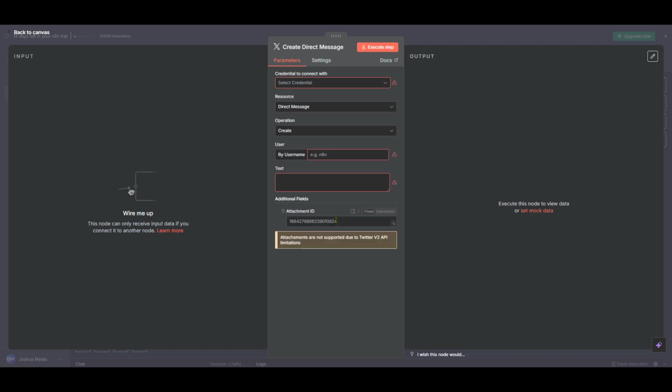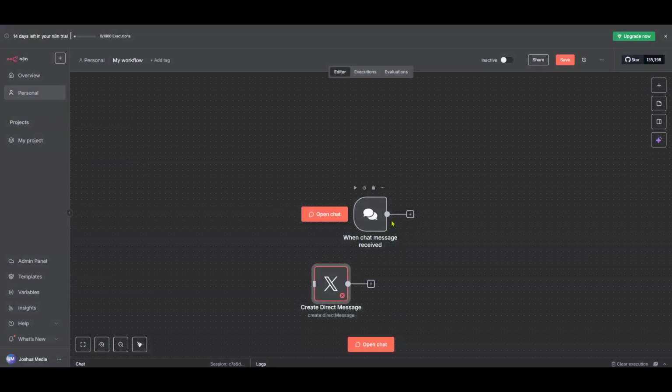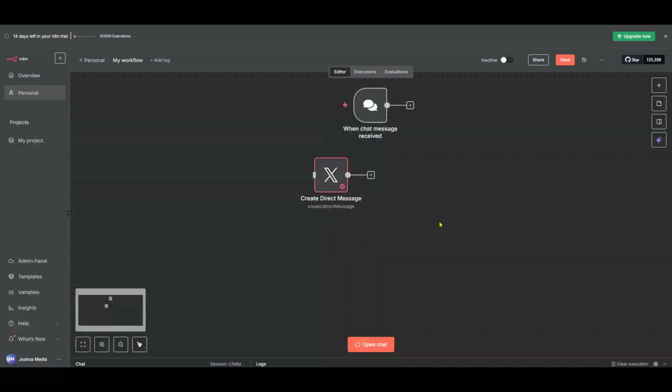And there you have it. You've successfully set up and connected the X API with n8n. By using this process, you can take advantage of seamless automation without writing a single line of code. Feel free to explore further and build more complex workflows that can simplify your tasks and improve your productivity. Remember, the possibilities are endless, and n8n provides the tools to make them a reality.